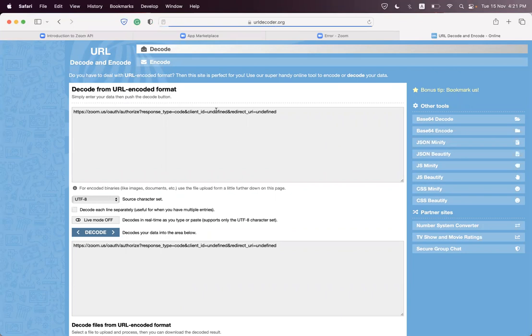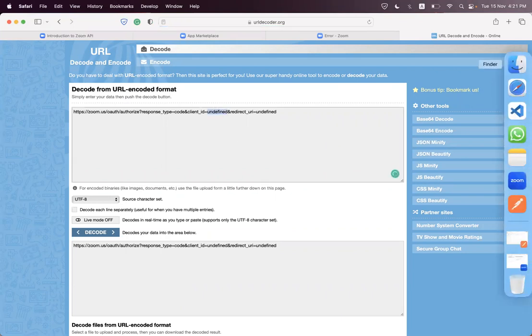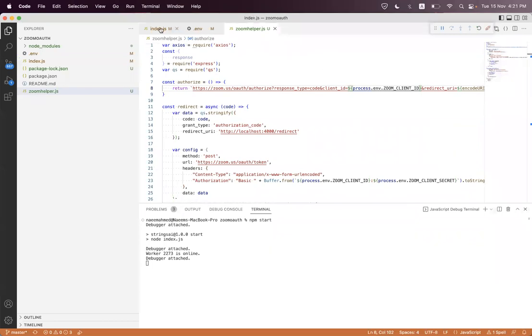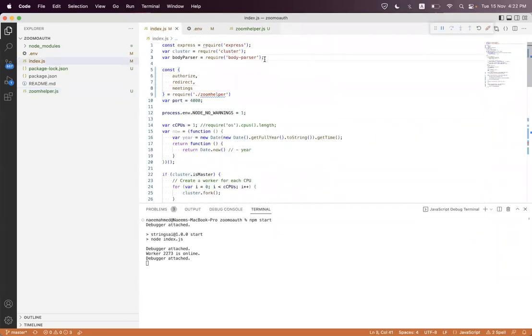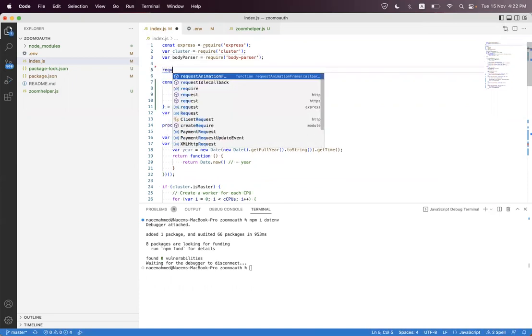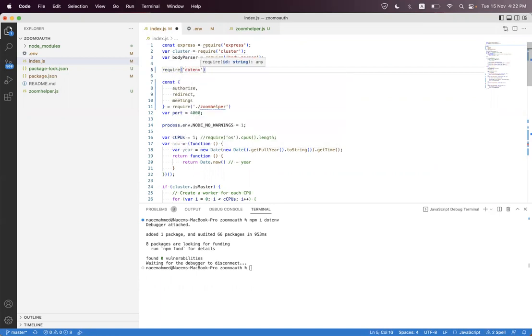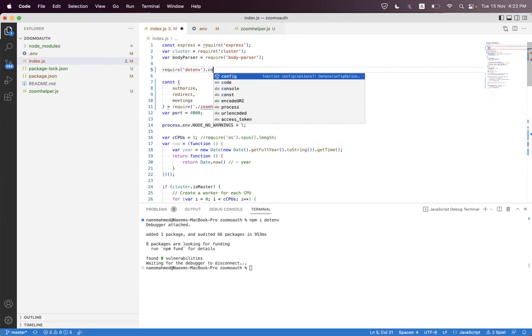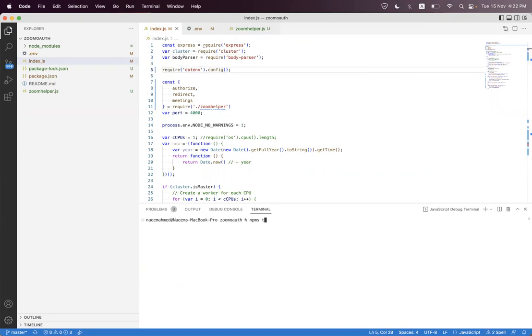Oh, it is telling that undefined. Oh, we must have imported this .env file. So Control C and clear in my .env. We must first install this package and then we just say here require .env .config. Okay, npm install.